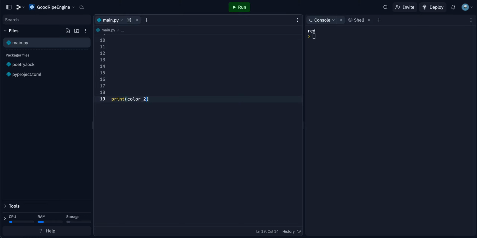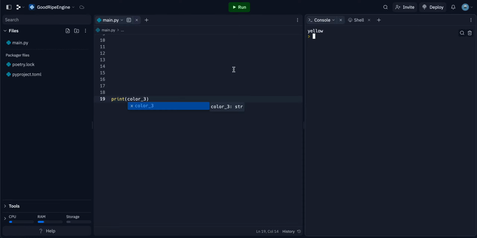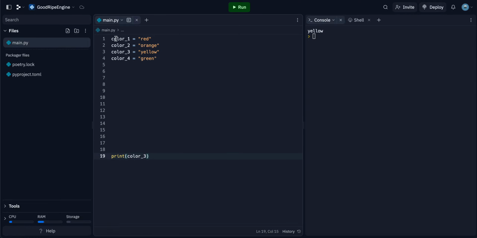That's red, that's orange, and yellow, finally. But there's a much easier way to do this, and a much easier way to store all these data values instead of using 4 lines of code for them. We can all fit them into one line with a list.